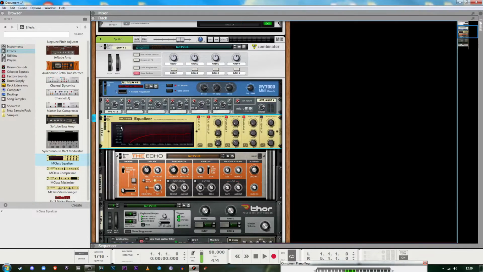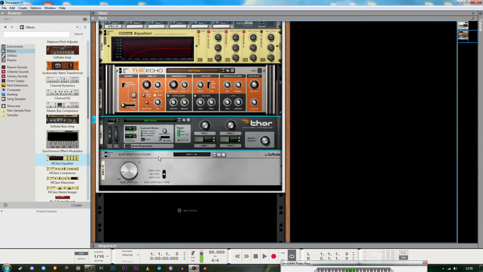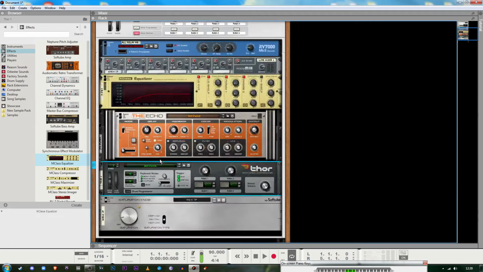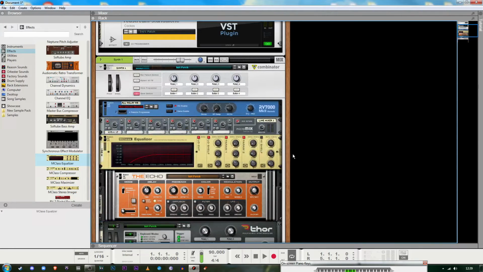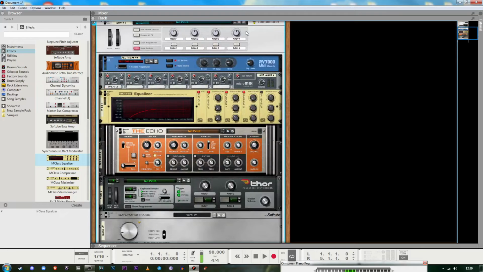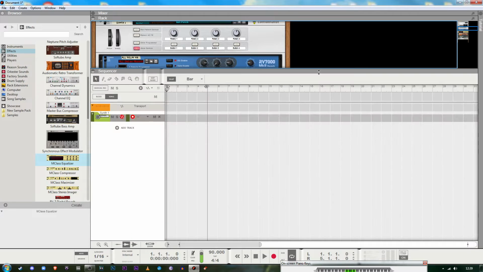So yeah, this is basically what I'll start with when I'm starting out making something, and I never save any of these patches, so I'm always building it from scratch. So every time I make a song, this will never look exactly the same. It'll always be slightly different, because I never remember what I like things to be set to.